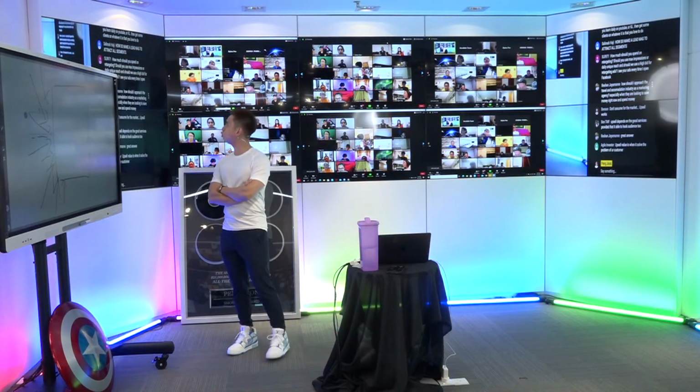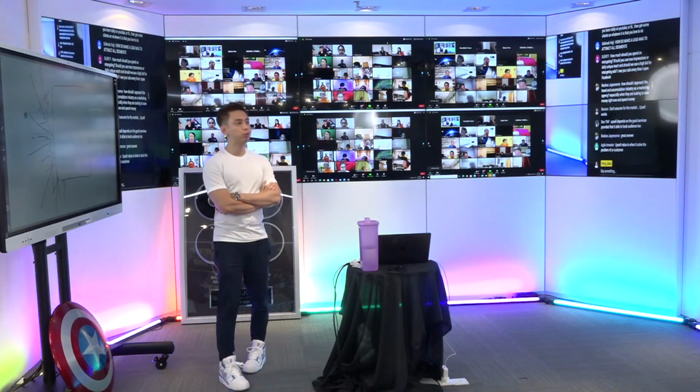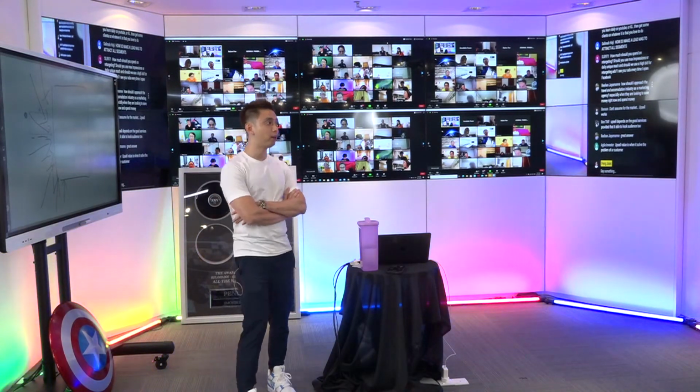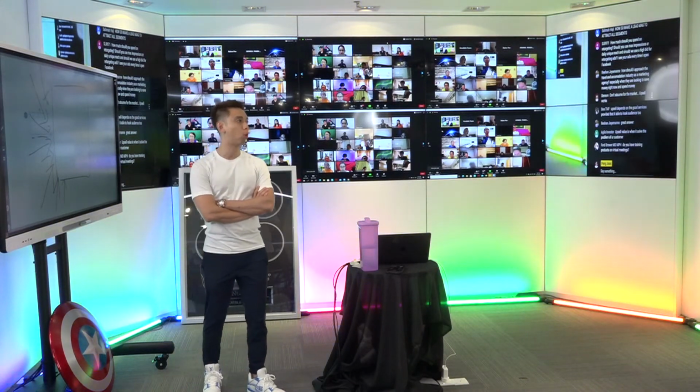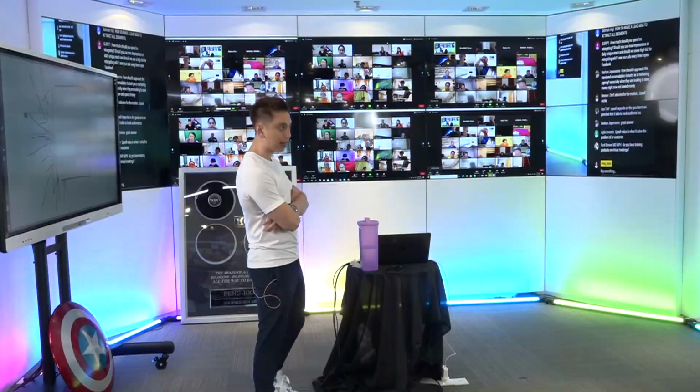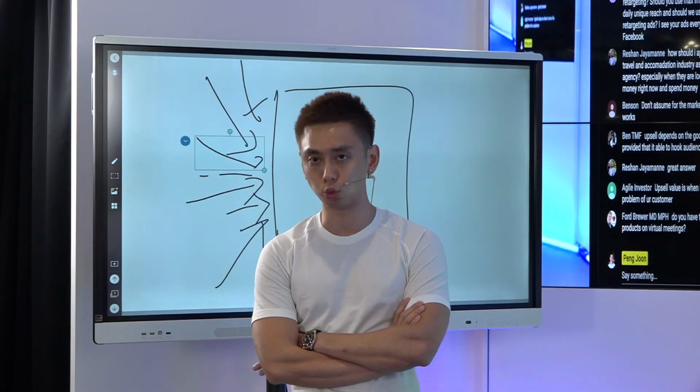SLR971 says, how much do you spend on retargeting? You spend as much as you can on retargeting, as long as your cost to acquire a customer is less than how much a customer is worth.